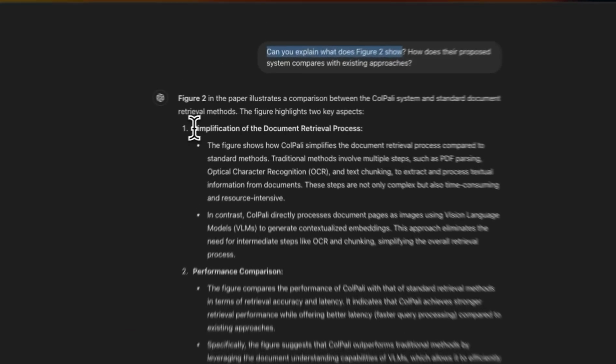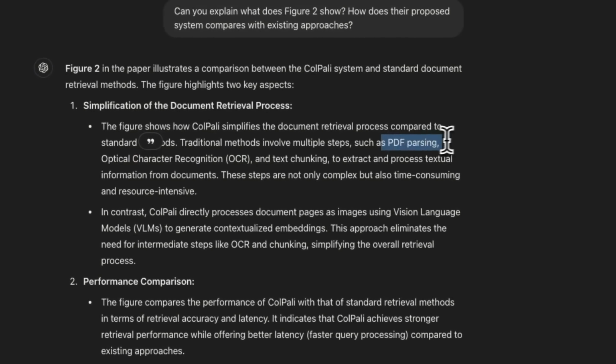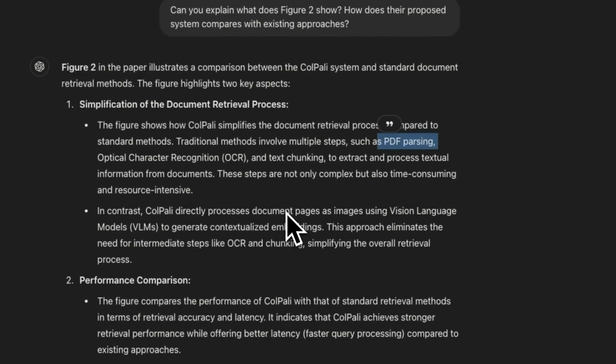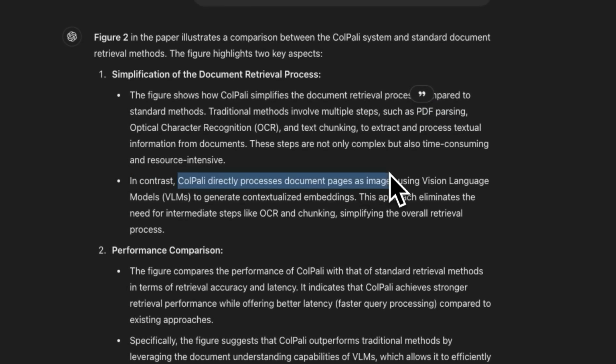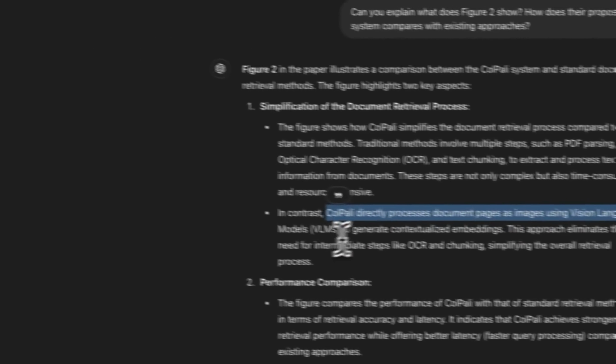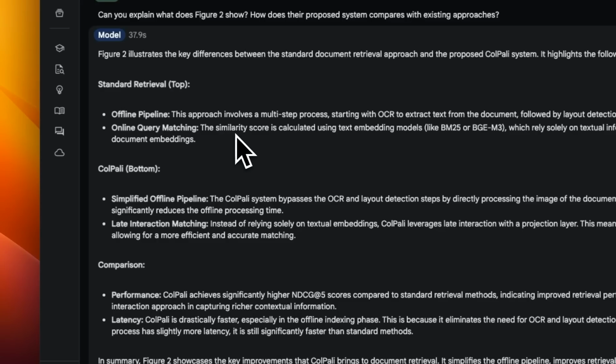So this is able to figure out that there is a simplified retrieval architecture. It talks about the need for doing OCR and parsing of the PDF files, and then you pass that on to the LLM. Now, ColPali directly processes the PDF file as images, right? So this part is correct, but I think a lot of details are missing in here. Now, in my opinion, Gemini Flash does a better job.